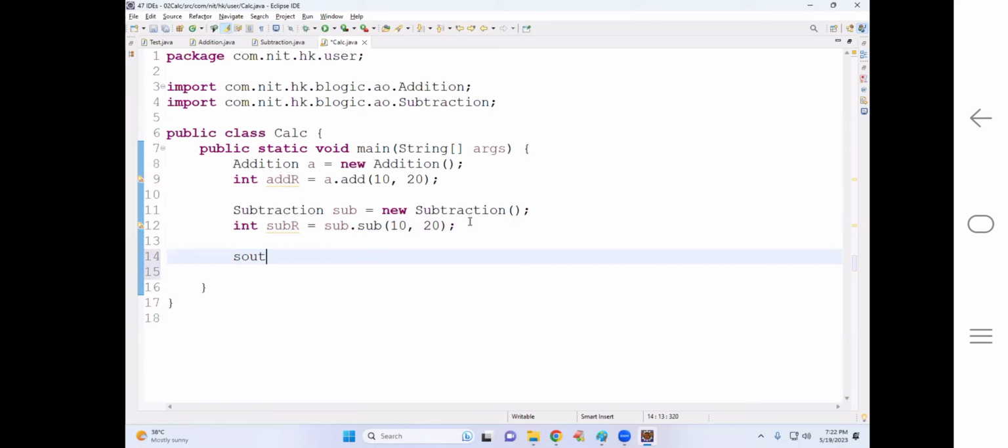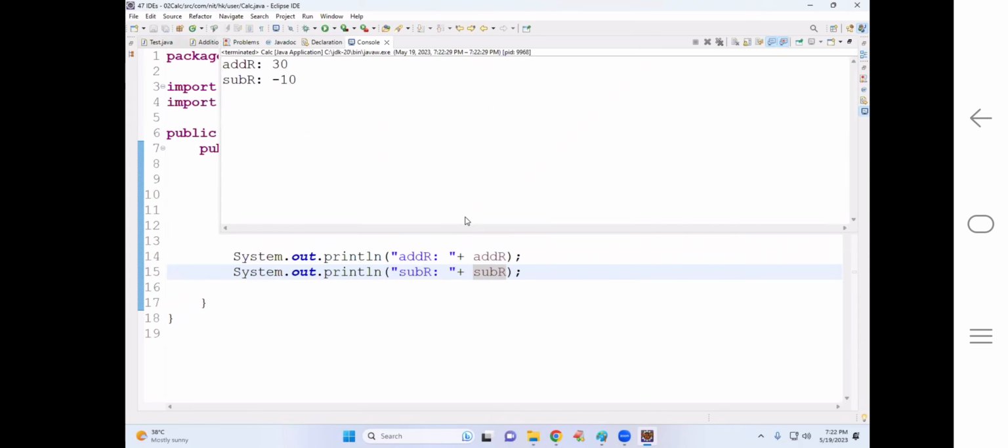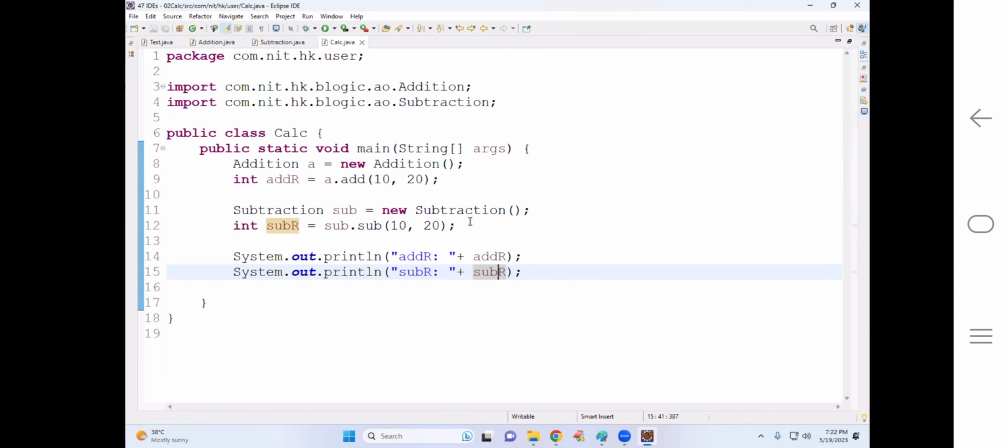Okay? And now I am displaying results. Double quotes. Add result colon plus add result. Sub result. Sub result. Okay? Control F11. Add result 30. Sub result minus 2. Okay?